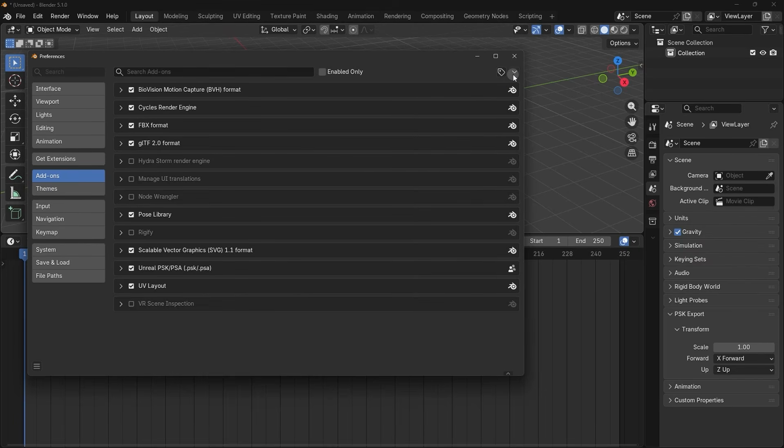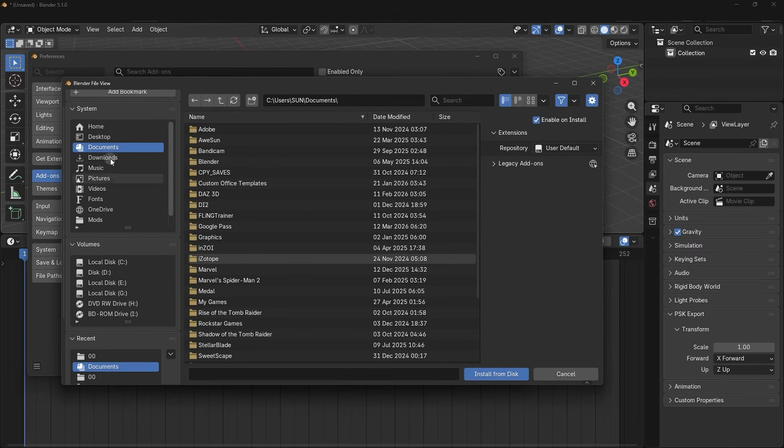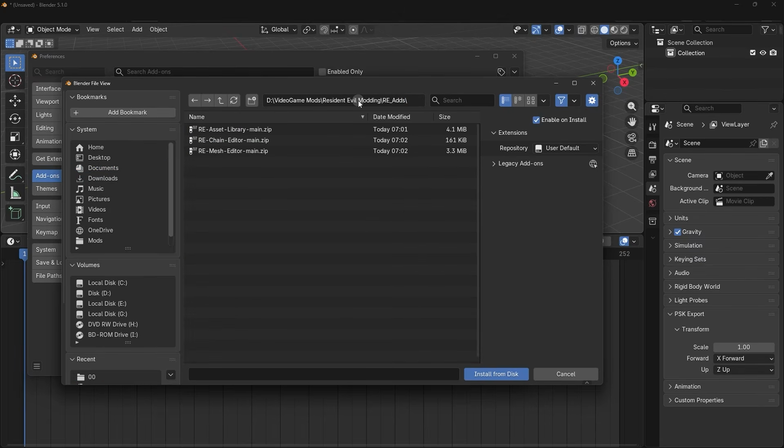To do that, go to the top right corner and click this small arrow. Then choose Install from Disk. A browser window will open. Here, locate your downloaded add-on zip files, the ones we downloaded from GitHub. For me, they are all in this directory. So I navigate there, now I have them.